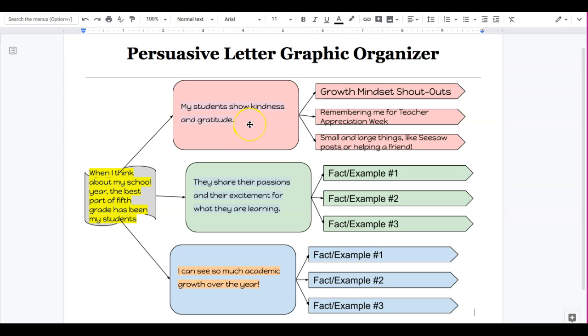Here's the first reason that I shared in my first body paragraph. My students show kindness and gratitude. Well, as we learned from the video earlier, I now needed to brainstorm a few reasons why I believe that my students show kindness and gratitude and give some specific examples. Here are 3 that I came up with. The growth mindset shoutouts that we do in our classroom, remembering me for Teacher Appreciation Week, and small and large things like seesaw posts or helping a friend.